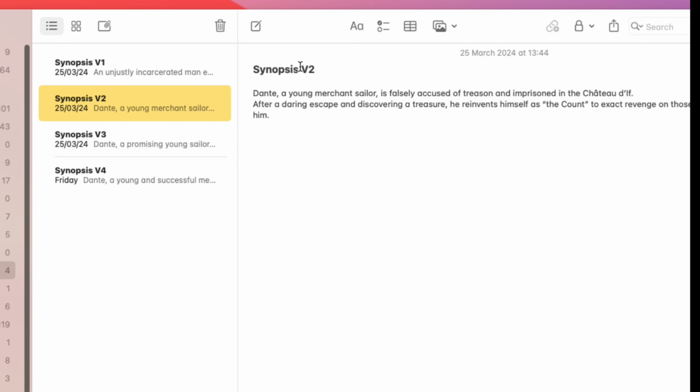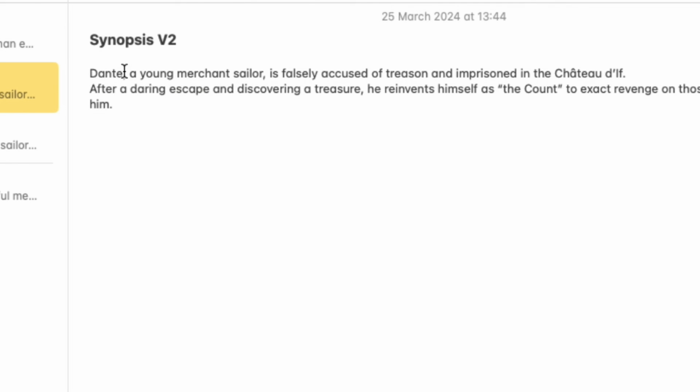For example, in this second version, I've got now that Dante, a young merchant sailor, is falsely accused of treason and imprisoned in the Chateau d'If. And after a daring escape and discovering a treasure, he reinvents himself as the Count to exact revenge on those who betrayed him. So as you can see, in this second version, I've got the name of my protagonist, his profession, the name of the prison where he's going to be imprisoned, the fact that he will discover a treasure, and also that he will reappear as an alter ego, as the Count.